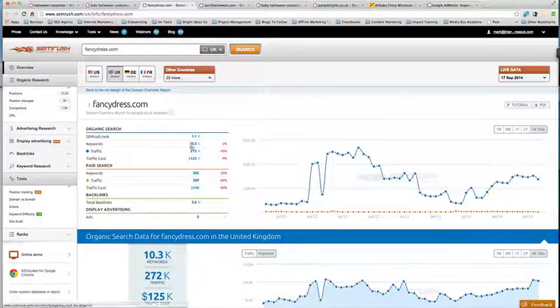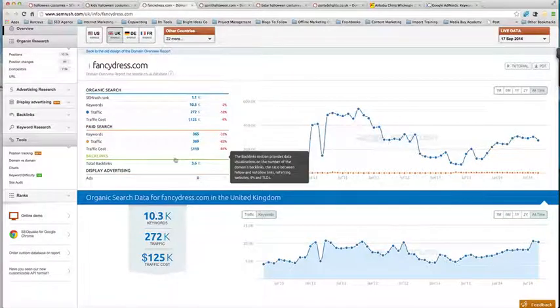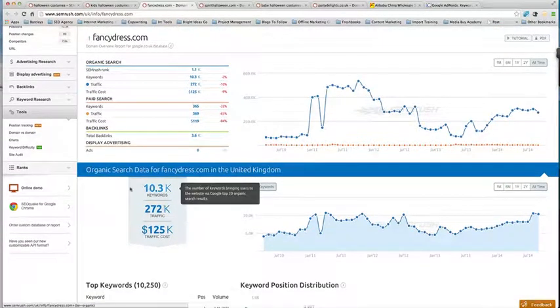They have 10,000 keywords, which is a lot. The traffic that they have is 272,000, and the traffic cost, in theory, is if we were to buy that traffic or get PPC, that cost us 125k. So this is a competitor we can't necessarily compete with when we're starting out. They've got a lot of keywords.